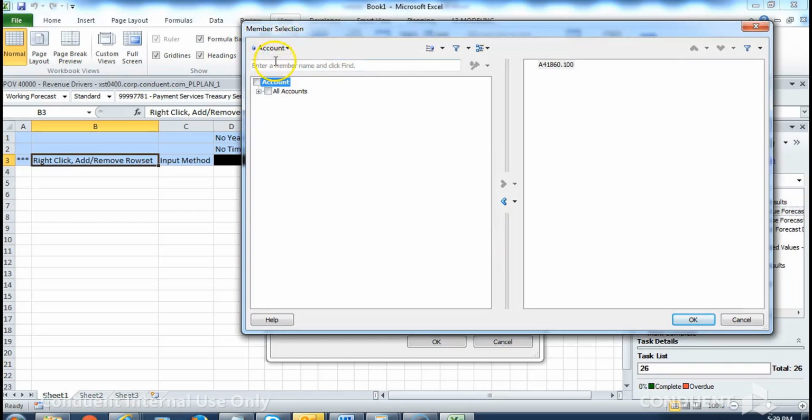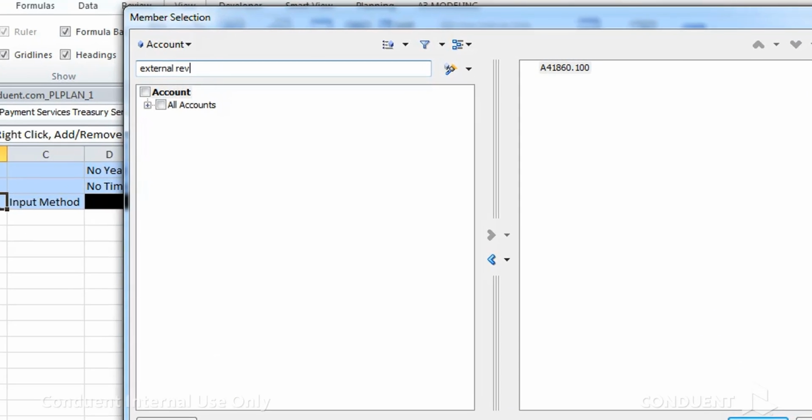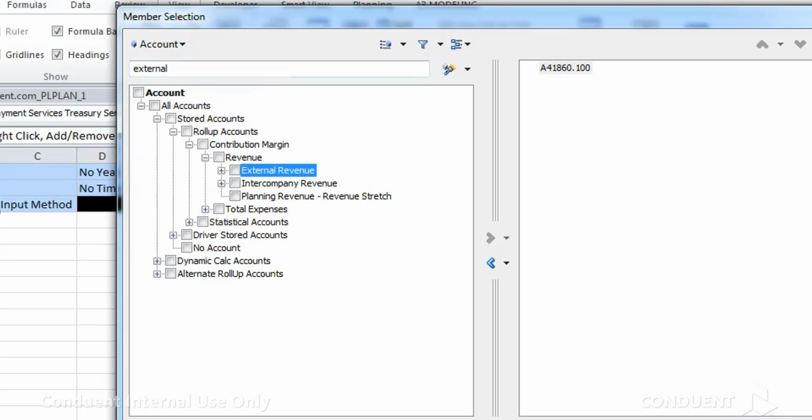Notice that my member selection is Account. To narrow down your search quickly, you can type the name of the account you are looking for. In this case, we type External Revenue. Once the search results appear, you need to go to the lowest level by expanding any plus signs you see.